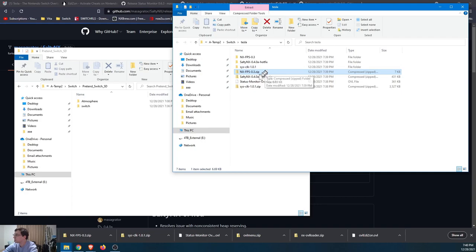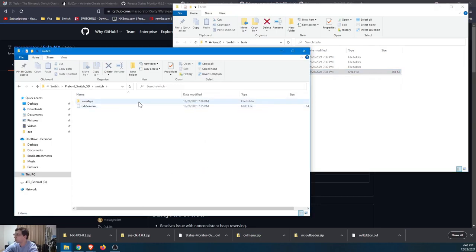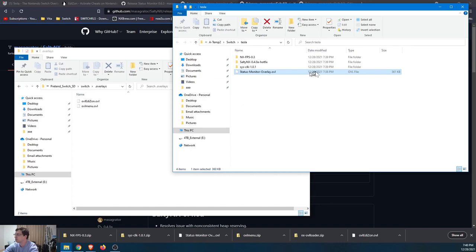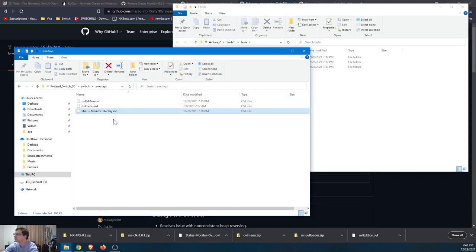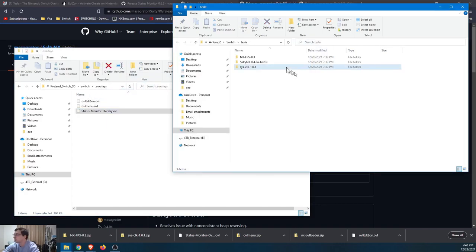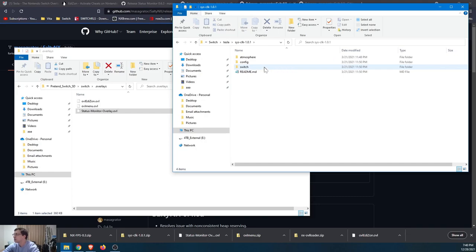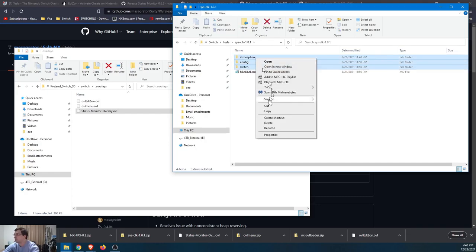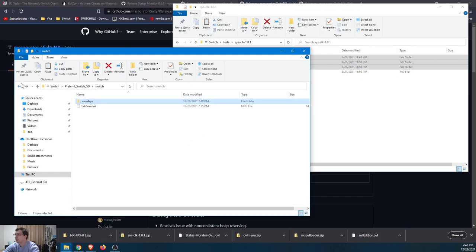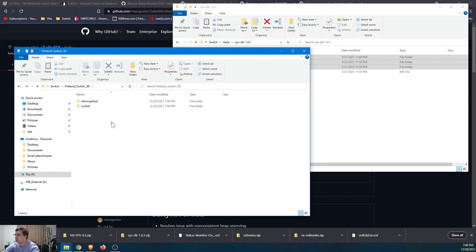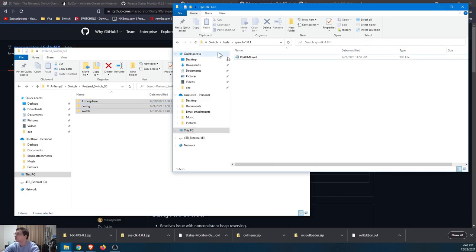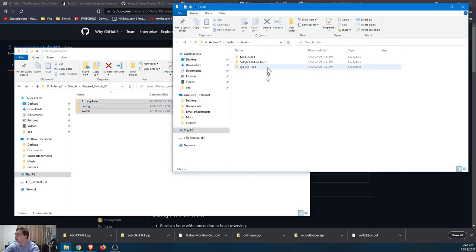And first things first, we can delete these zip files since we unzipped everything. We do not need these anymore. And status monitor overlay. Overlays will always go in switch overlays. Okay. Next part, Sys-clk. So you're going to take all three of these, cut them, and paste them right onto your Switch base SD card. Okay, we are done with that.